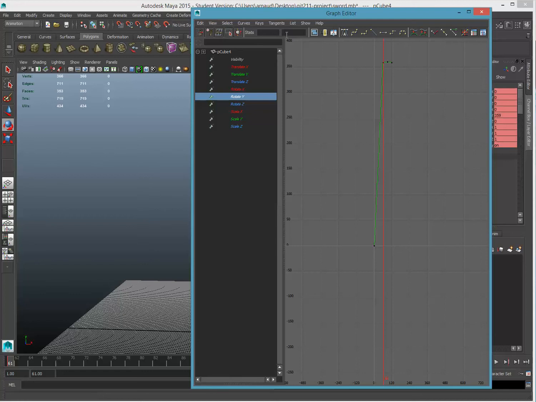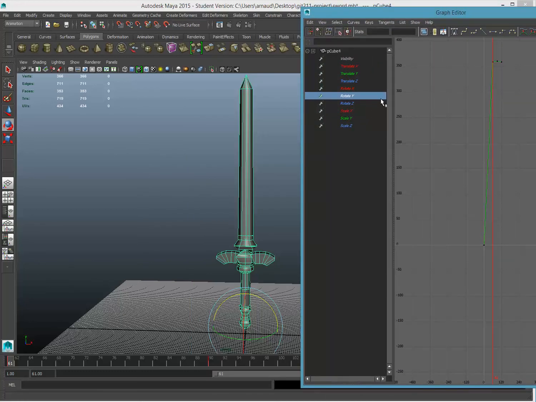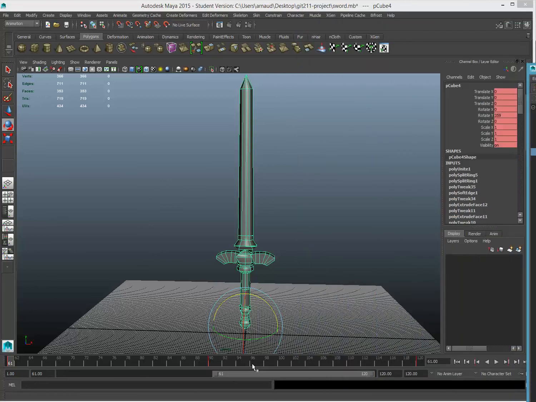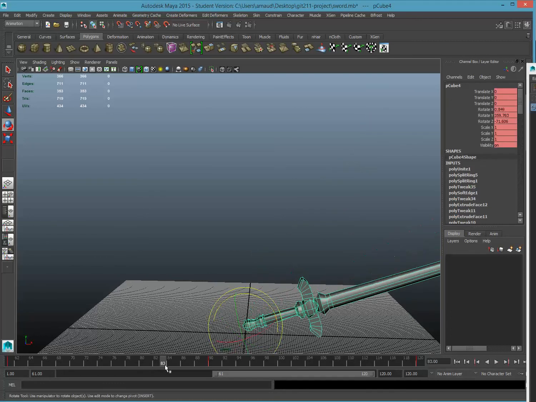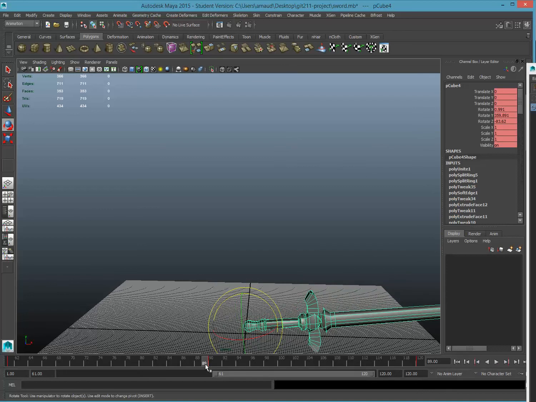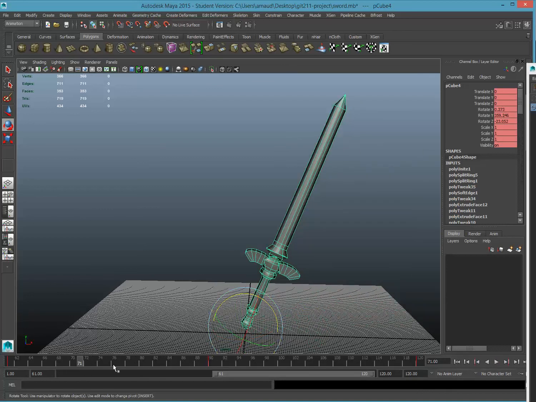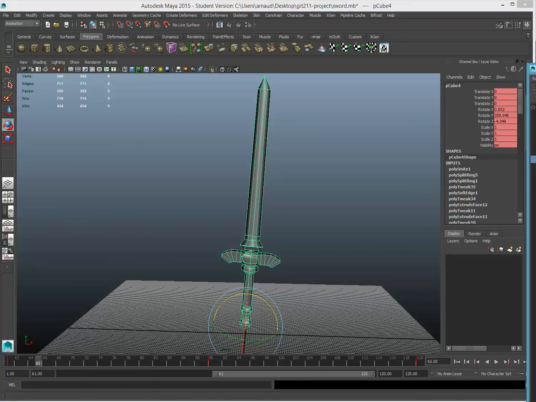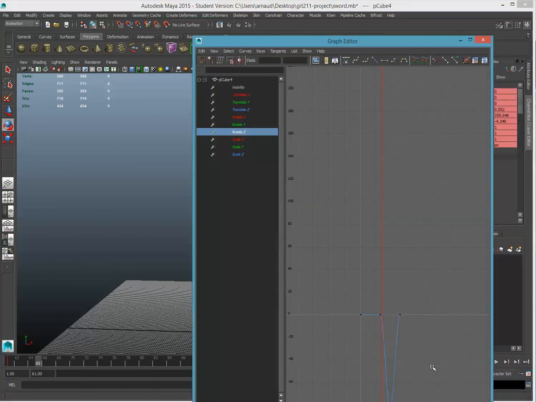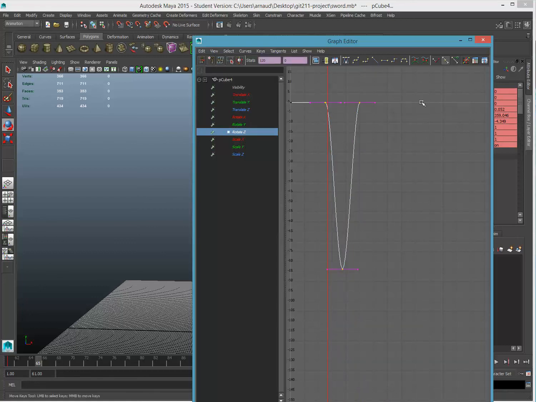If you look at the rotation right here, let me see what axis we are talking about. The z-axis mainly. So we rotate z, and we're talking right here. Now we can go in and start breaking those down by using Break Tangent, right here.